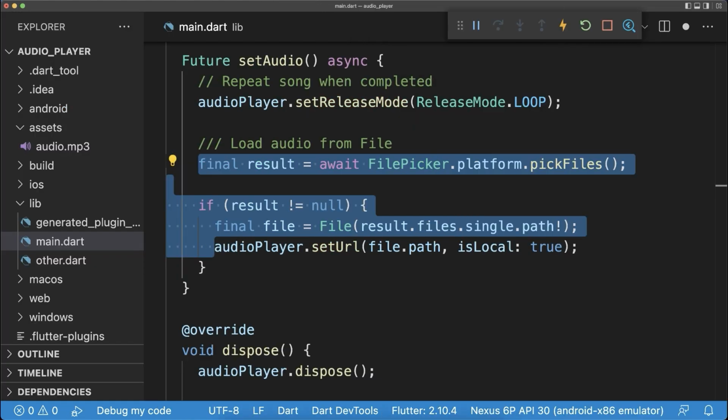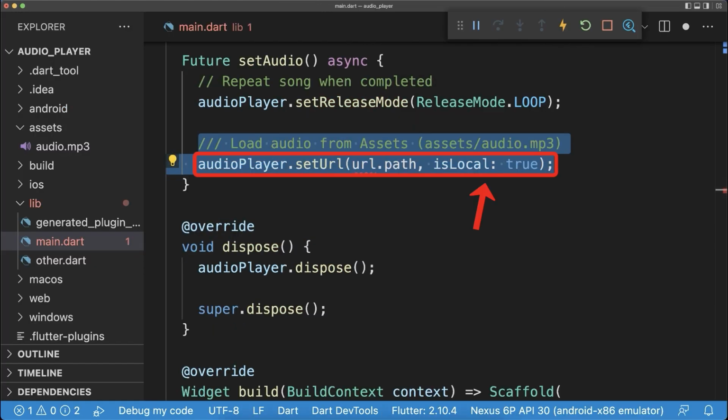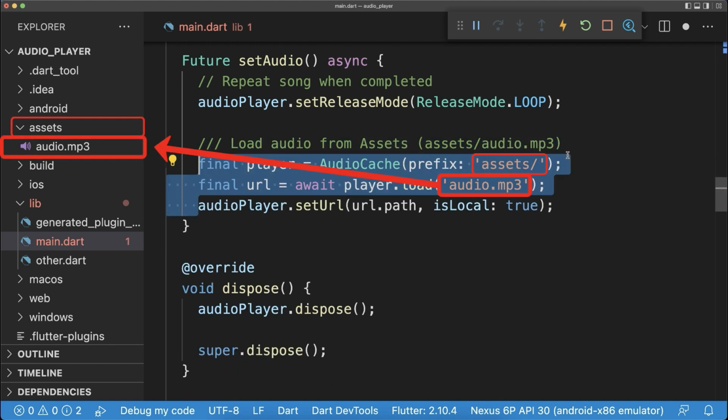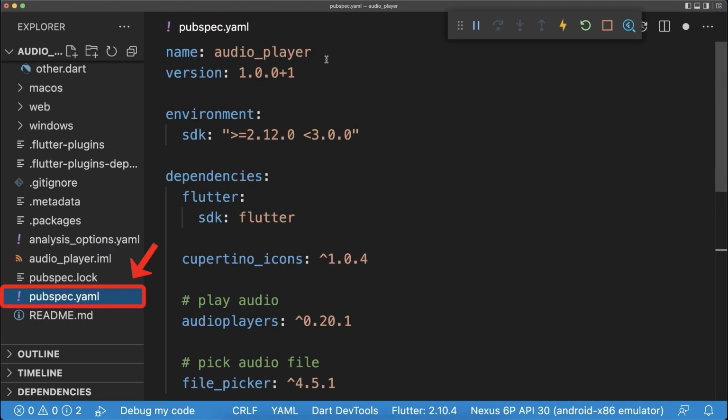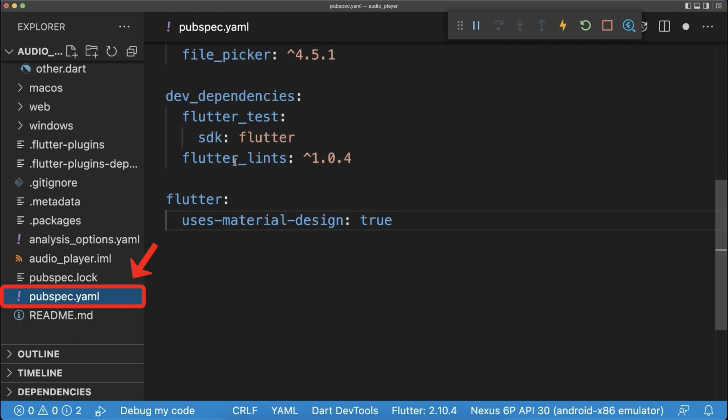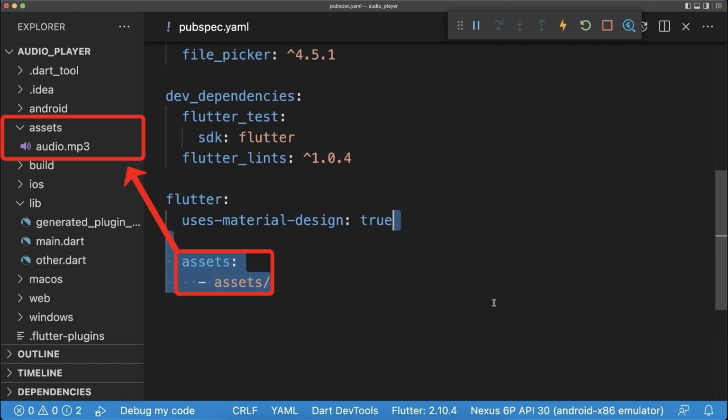And the third option is to load this audio file from the assets folder. Again, set this isLocal flag to true. And then load this assets file from the assets folder. To make this work, go to your pubspec.yaml file and under the Flutter tag, add the assets folder.